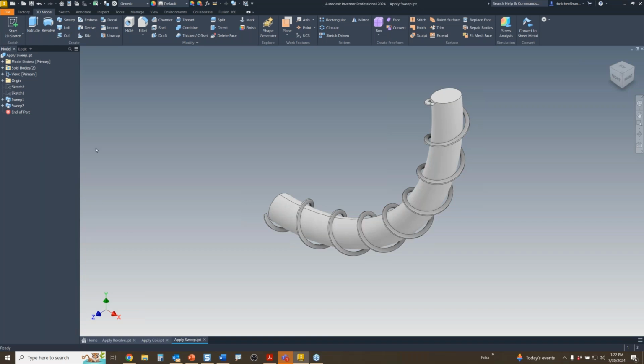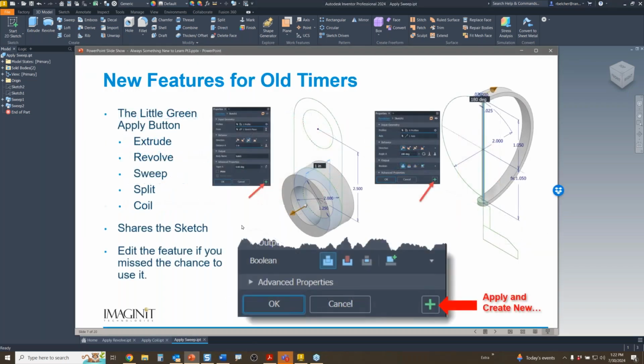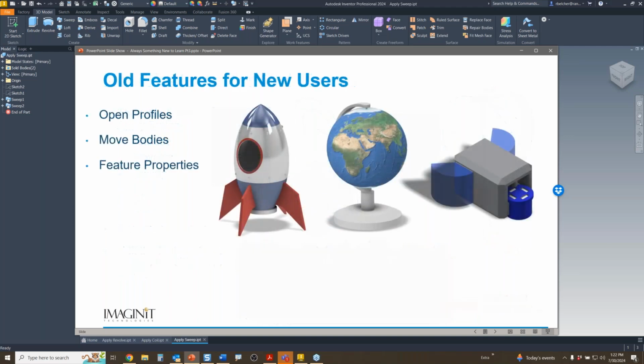I've got one more example, and this example is going to jump into my next category. We talked about that little green button, and I think I've gone through and shared with you the apply button. Actually, it's called apply and create new. That's what it's called. You really should incorporate that if you haven't learned that yet. The whole shared sketch methodology is just a very efficient way to work. But we're going to start getting into these older features that many of the new users might profit from knowing about.